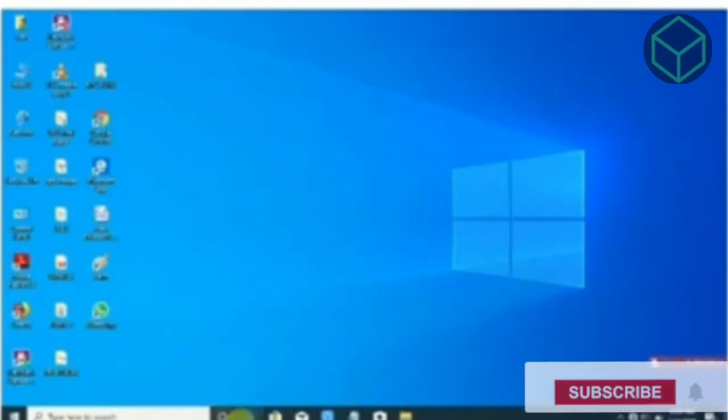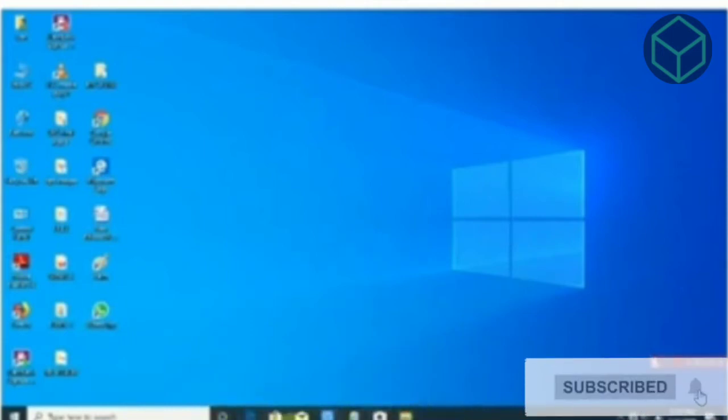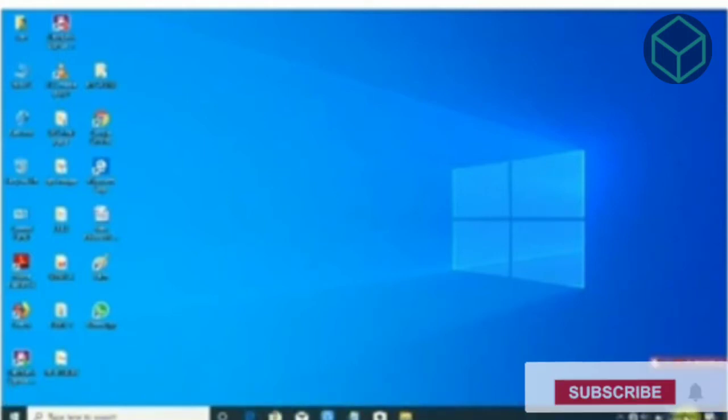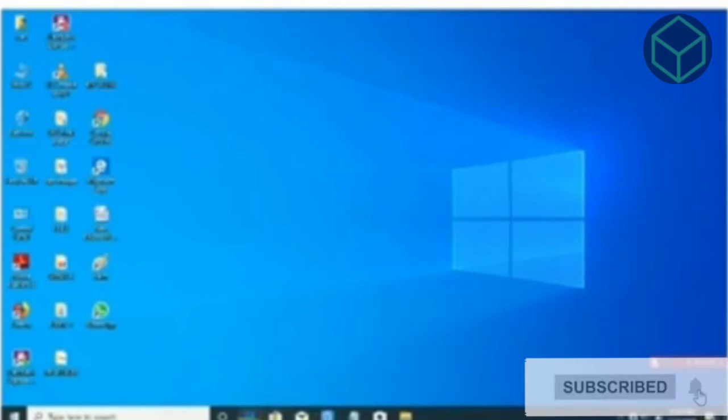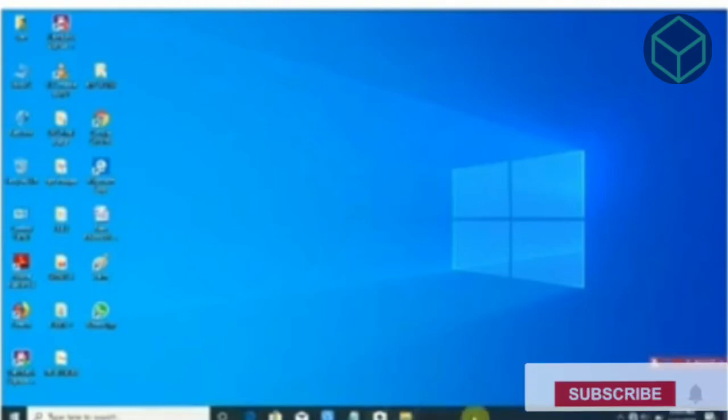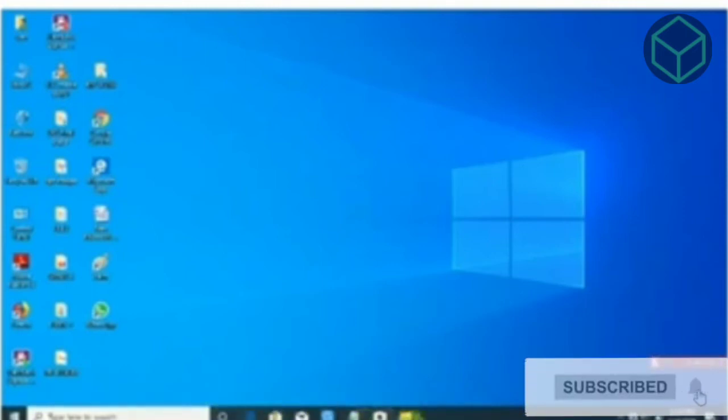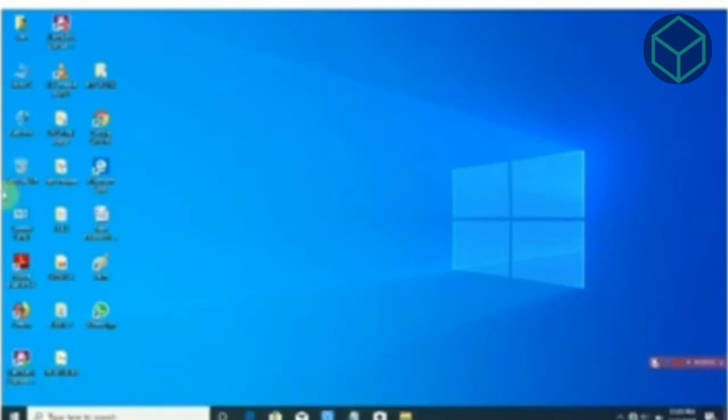Next is taskbar. This is the taskbar, right? It contains the start button, search bar, the tasks, the notification bar, date and day. It is located at the bottom of the desktop screen by default. We can change the position of the taskbar as well. By default it is located at the bottom of the screen, but we can move it to this side or upside.